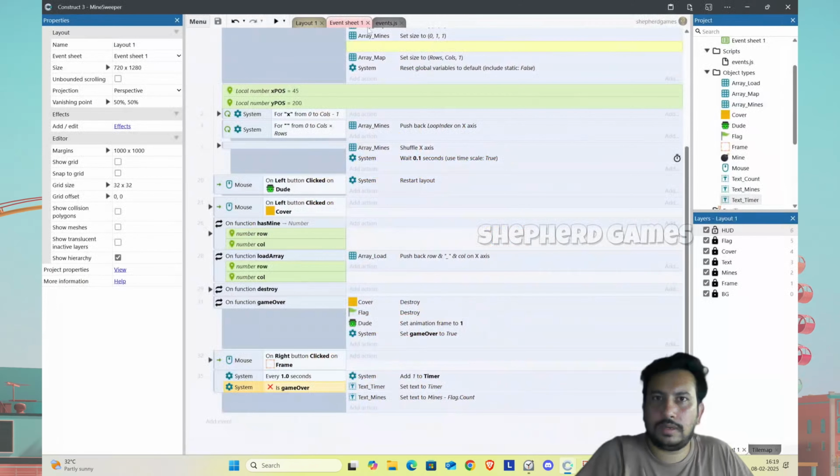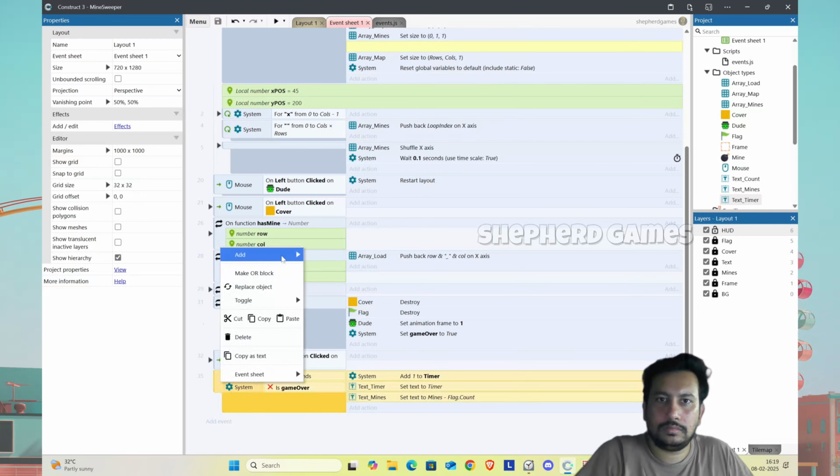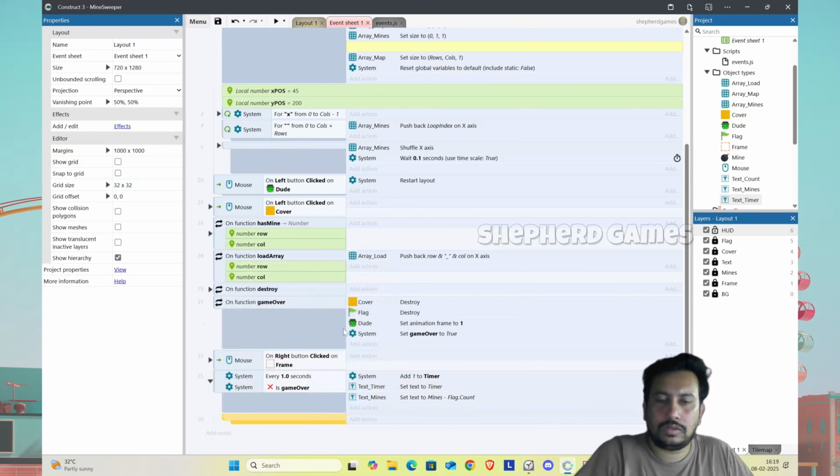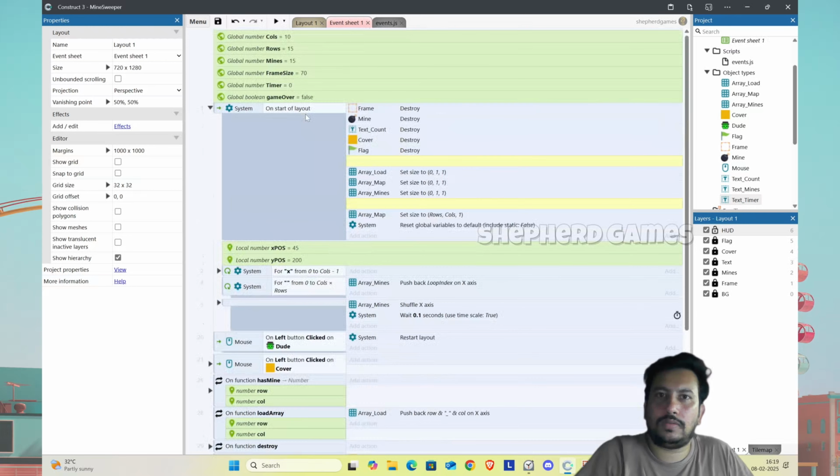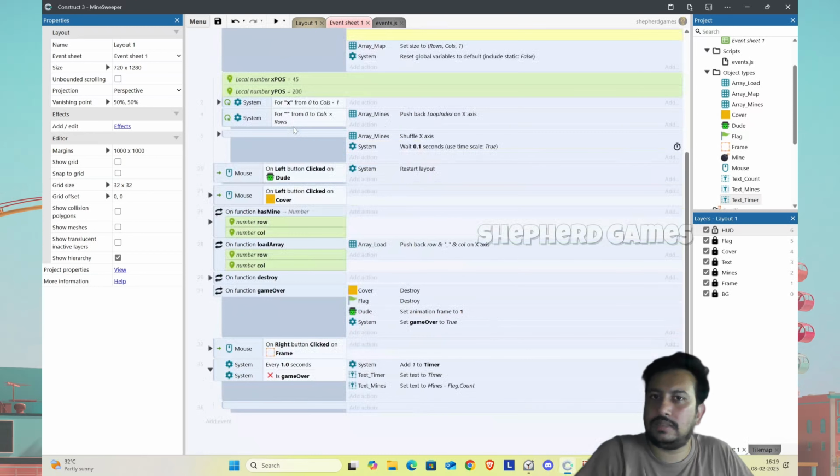Okay, this is fine. Now we need to check the winning condition. So the logic is, if all the flags are placed correctly on all the mines, then it is a win, right? So we need to get 15 correctly placed flags, and if that is equal to the number of mines, it means we have won.